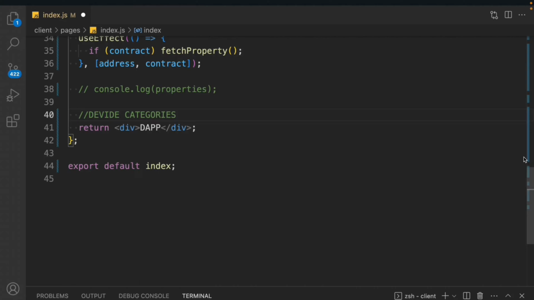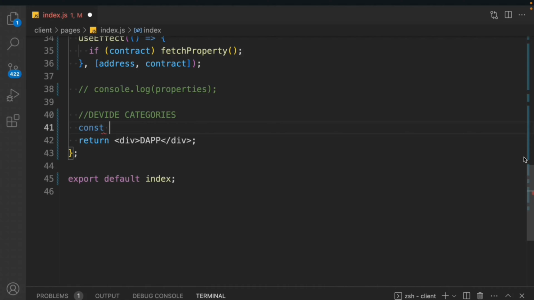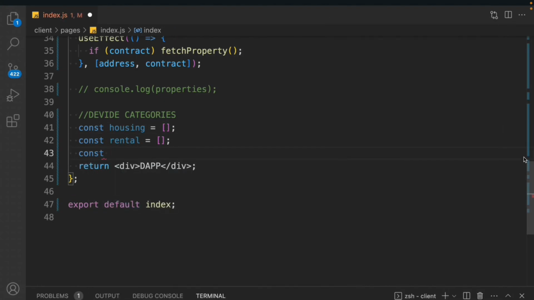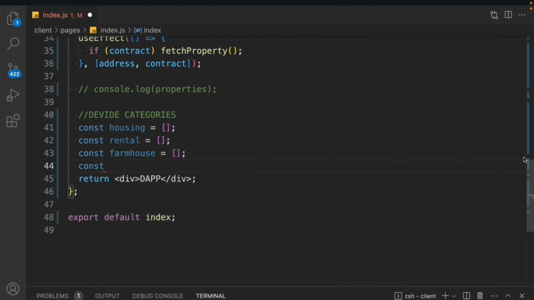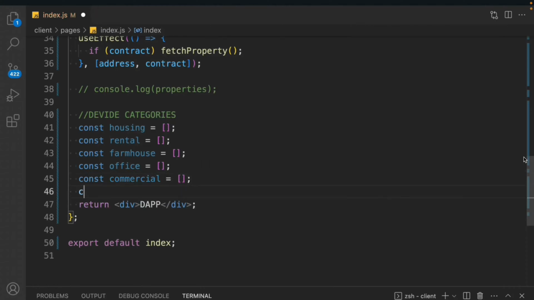Come here, and we'll take a variable called housing. Actually, we'll take a lot of variables. So housing, and in this we're going to keep all the properties related to the housing category. We'll define one more, a rental. We'll take another one, the farmhouse, and another one called office. So we have these 4, and now one more called commercial, and this one is going to be country. So we're going to have 6 different categories in which users can list their property.